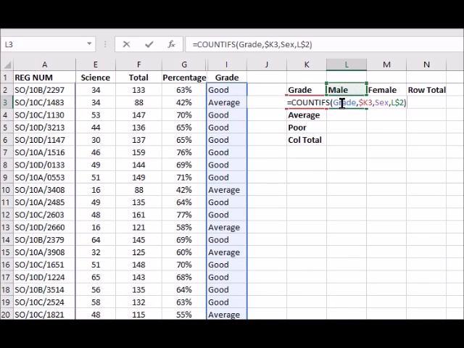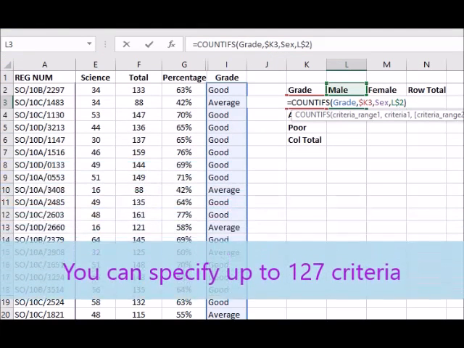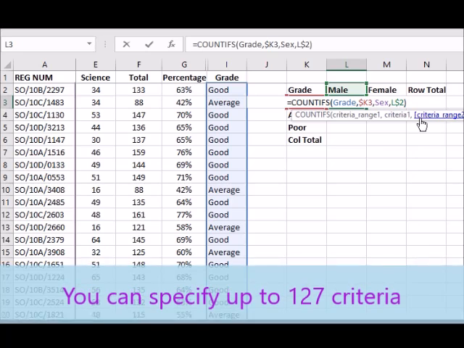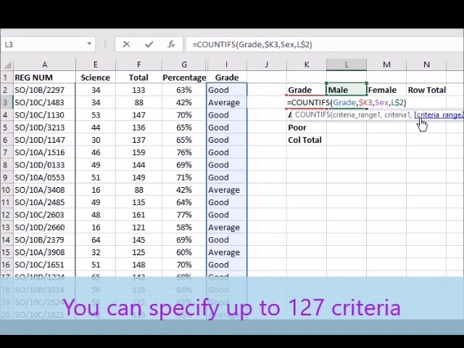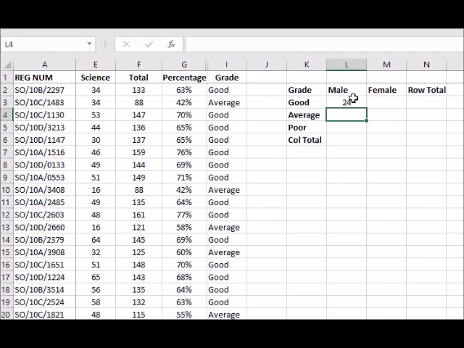So my first criteria range is grade. I'm looking for whatever is in K2, that's good. Instead of typing good, I could actually type good. And then from the second criteria range, I have L2. I could have as many criteria ranges and as many criteria as possible. So when I press enter, it says that 24 of the students that are males are good.